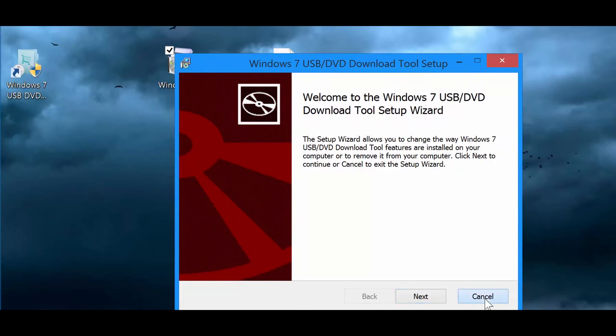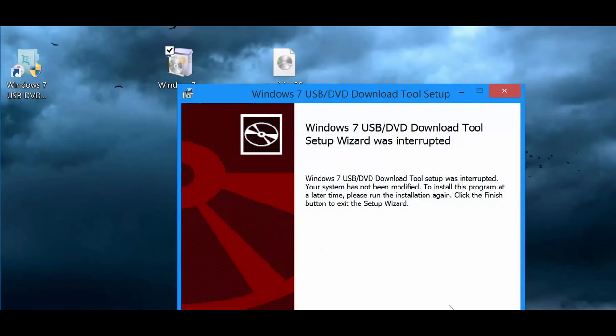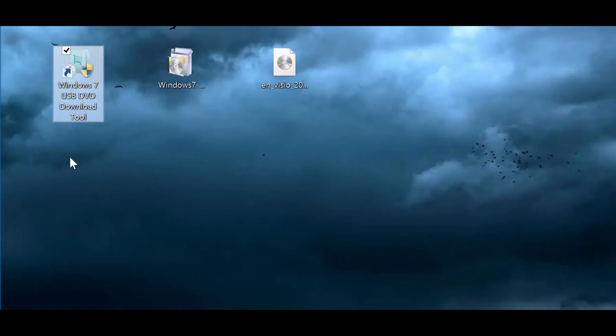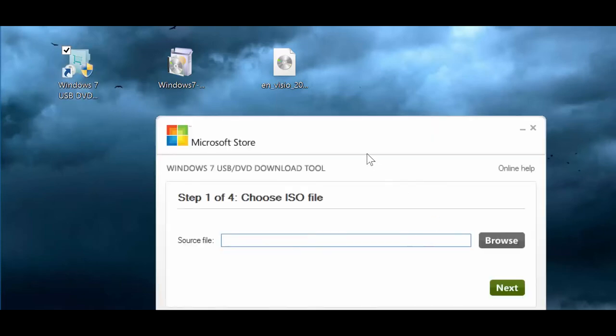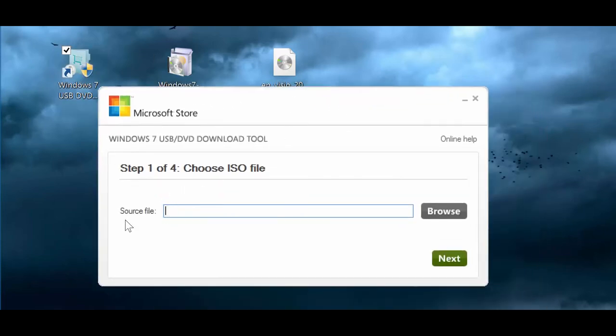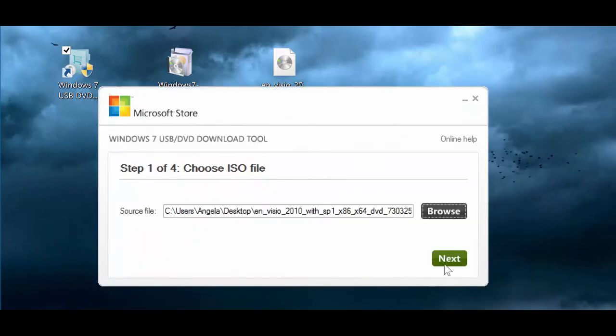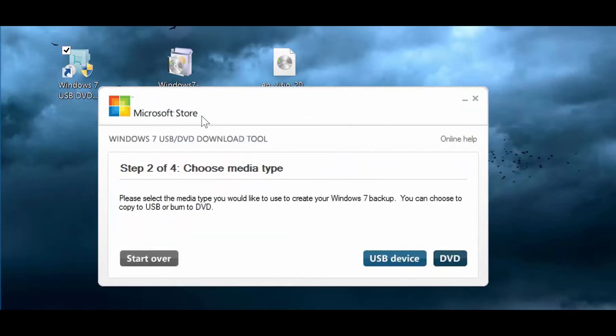Once you have finished installing the tool, then you will have a link that looks like this that says Windows 7 USB DVD download tool. You'll be ready to use it to create the file you need to install Visio. Double click on it and you should get a screen pop up that says the Windows 7 USB DVD download tool. You're going to choose your ISO file, which is actually the Visio file that you have downloaded from Dreamspark. Once you've done that and selected it, you're going to click Next.